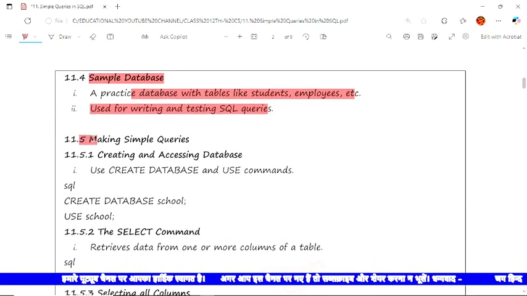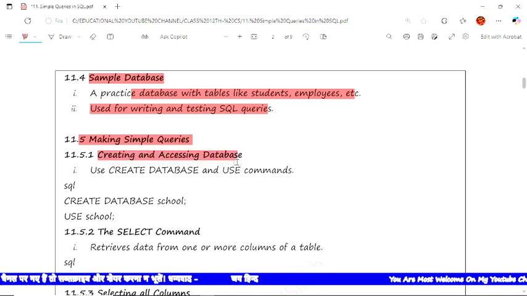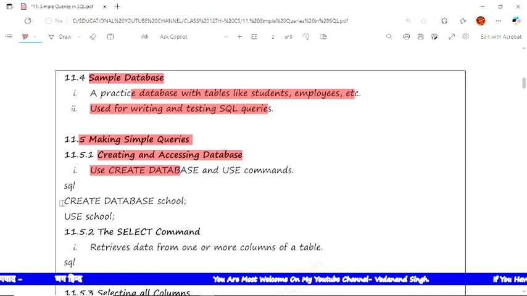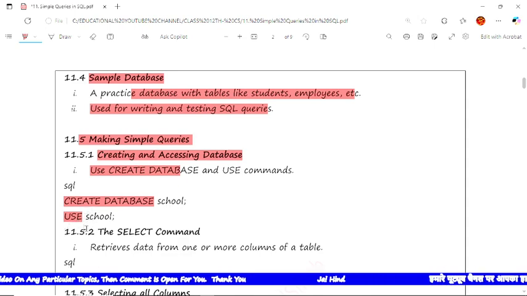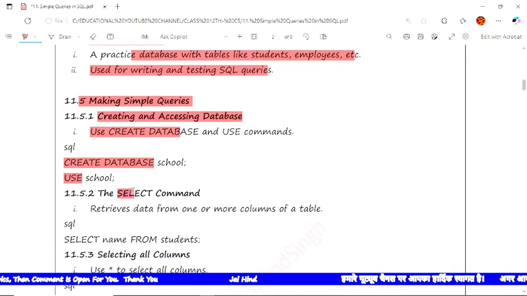Now the next is making simple queries. In making simple queries, the first point is creating and accessing a database. Here we use the create database and use commands: create database school and use school. This is not a tough topic. Generally we are creating a database for school, and we are using this database for school purposes. Now the next is the select command.